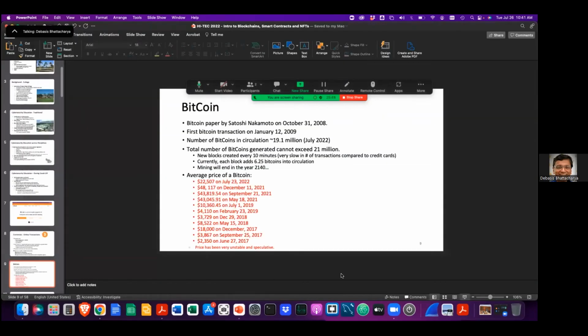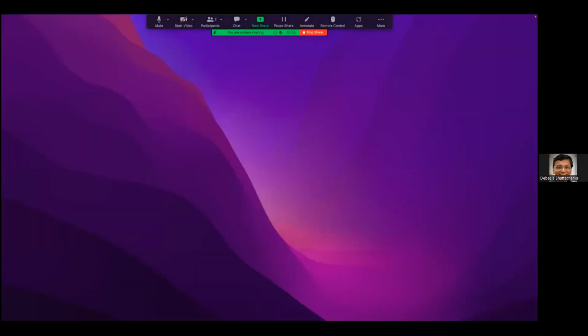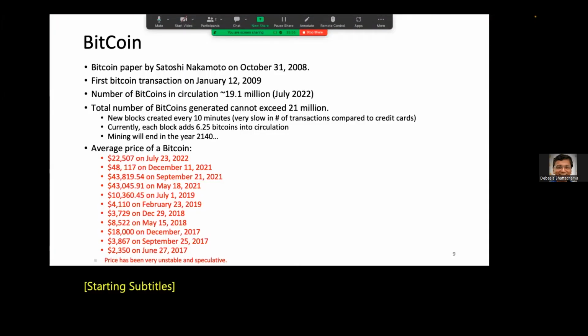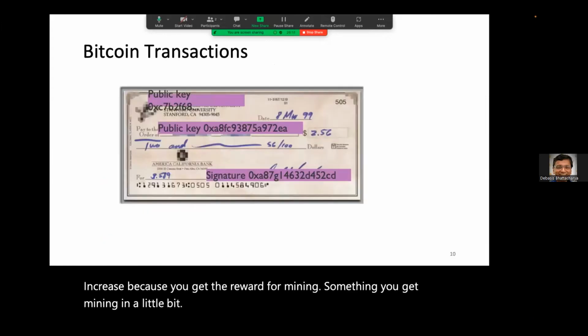So that's the history of Bitcoin, and we can get into more details, but we don't have time. So students need to understand a few fundamental things. One is that there is going to be a limit to the number of Bitcoins that are going to be mined. Right now we are at a certain level, and if you mine something, you get a reward. That's how Bitcoins increase, because you get the reward for mining something. We'll get into mining in a little bit.